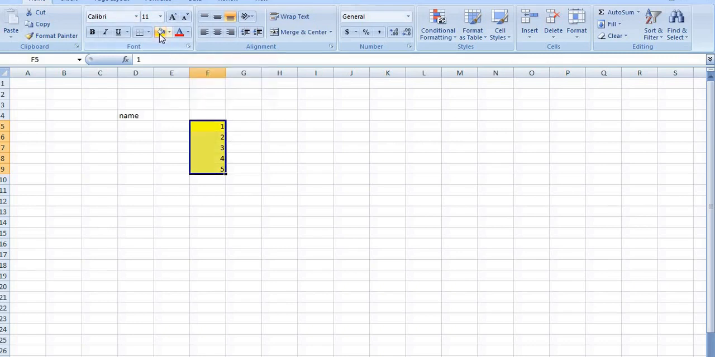Now if I highlight them in a color, you are to name them, not just F5. You can't just say in the name box F5. You have to give the starting cell and the ending cell. You can say like this: F5 to F9 are selected. Understood? Right, good.